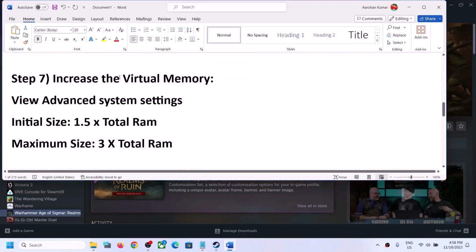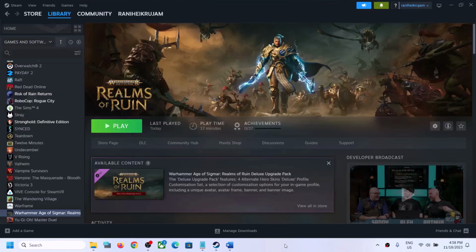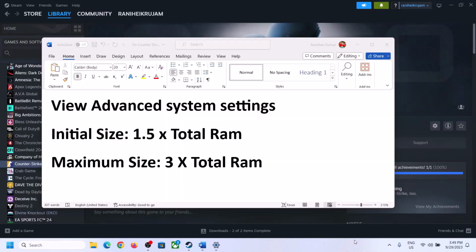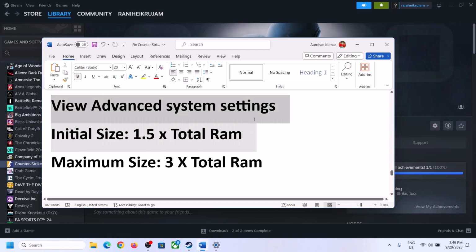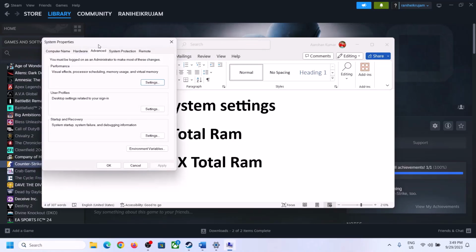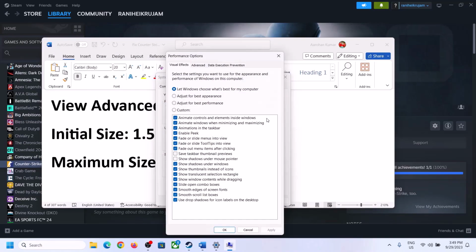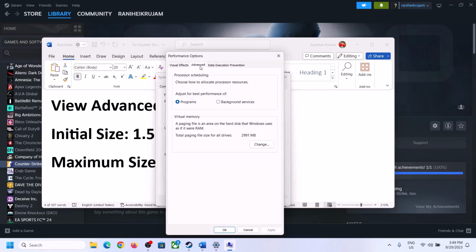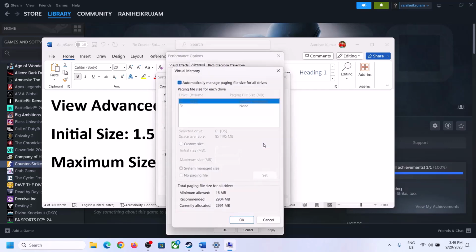Next step is to increase the virtual memory. So to increase the virtual memory, type in View Advanced System Settings in Windows search box and then click on View Advanced System Settings and then click on the first settings and then go to Advanced tab and then click on Change over here and then select the drive. So uncheck the box which says automatically manage paging file size for all drives. Uncheck this box and select the drive where the game is installed. So select the drive, and then once you select the right drive, now put a check on custom size.